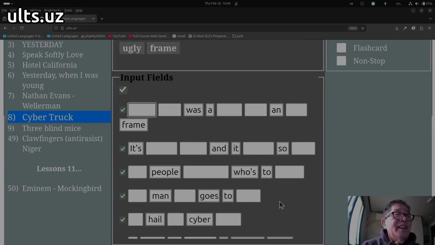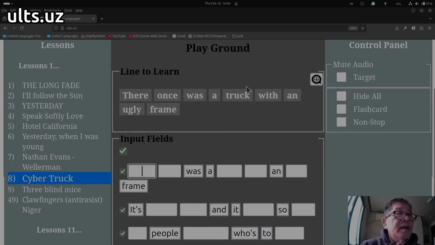Okay, as soon as the audio loaded, you will listen to the first line of the song and hear the full sentence, the full line, and you have to fill in the blank elements here with the words from here. Okay, if you want to listen again, you just press enter.